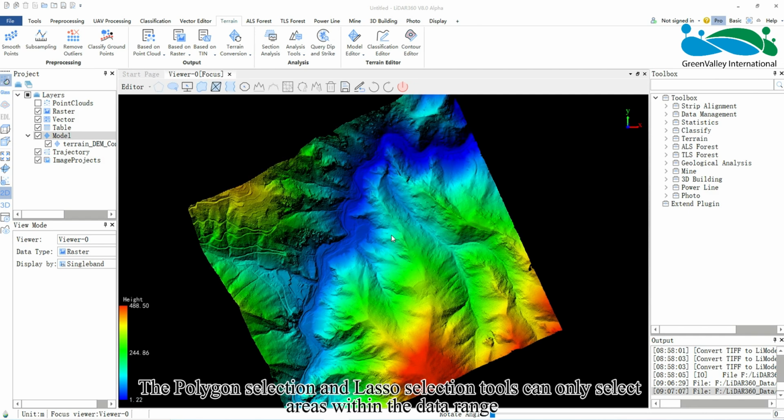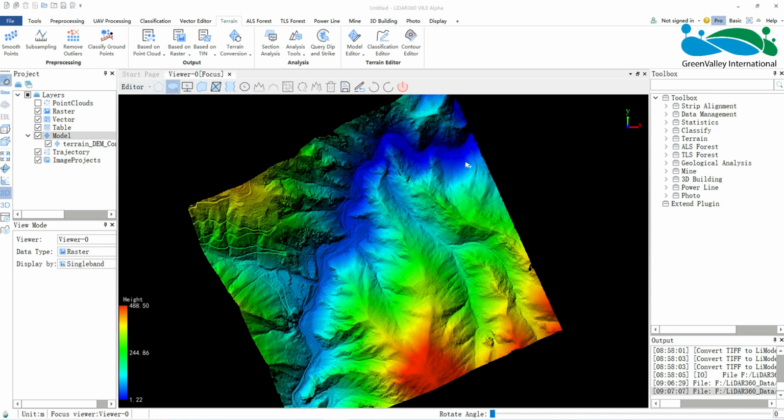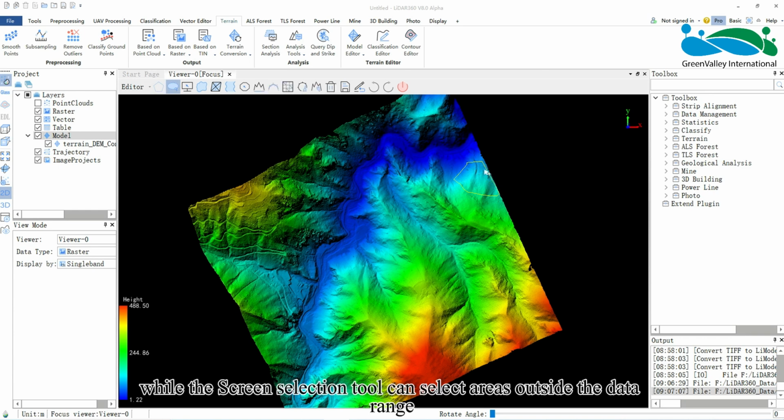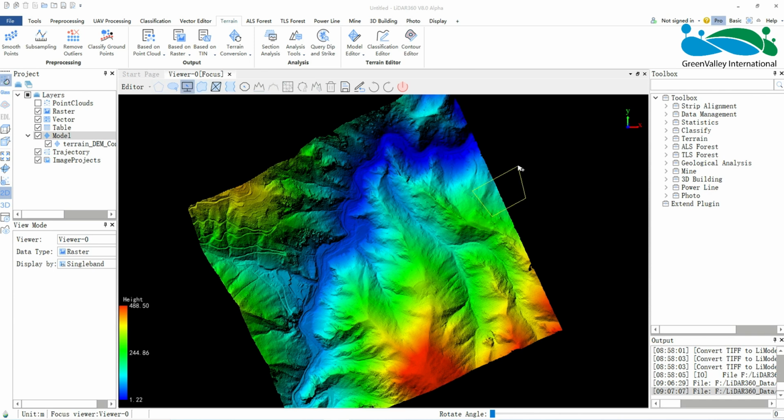The polygon selection and lasso selection tools can only select areas within the data range, while the screen selection tool can select areas outside the data range.